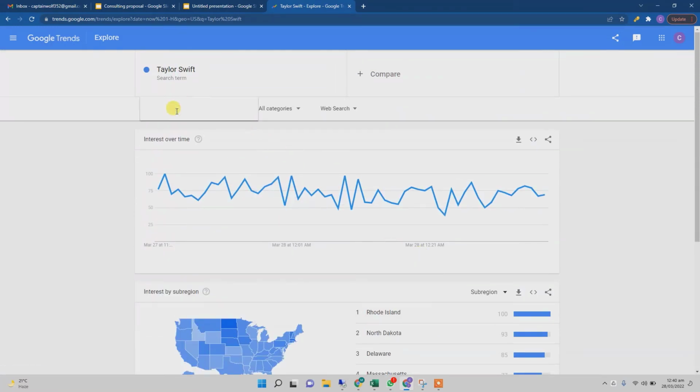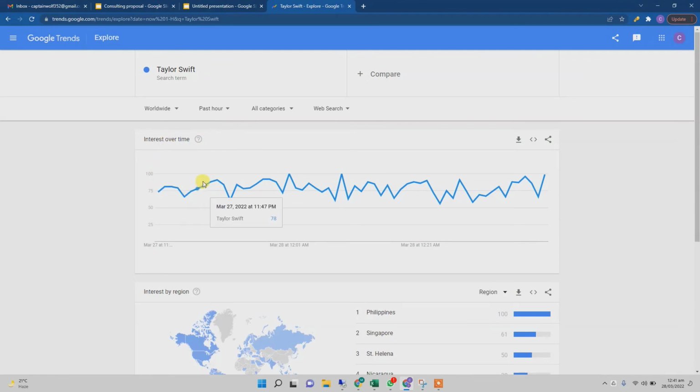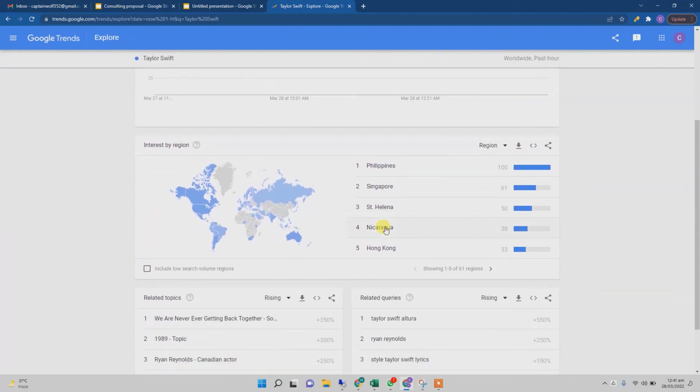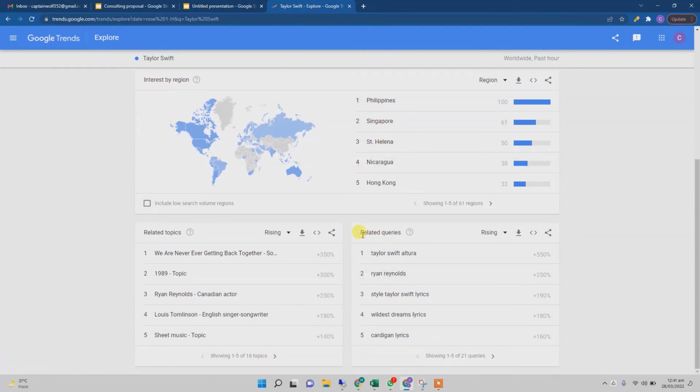And from here you can simply change the region as well. You can change to any country and look out for different terminologies. If I select worldwide, it will show that worldwide Taylor Swift also has a great number of searches in the past hour. And if you move down, we will see the regions: the Philippines, Singapore, Hong Kong. There are numerous searches, and we also get related query ideas. Here you can see what specific queries people are putting on the Google search engine and trying to look out for the content that they want.